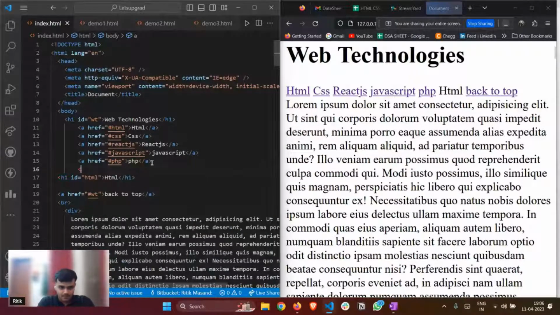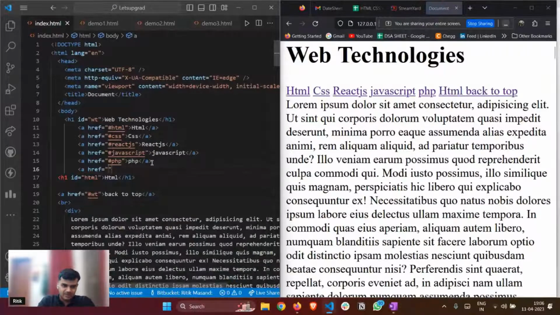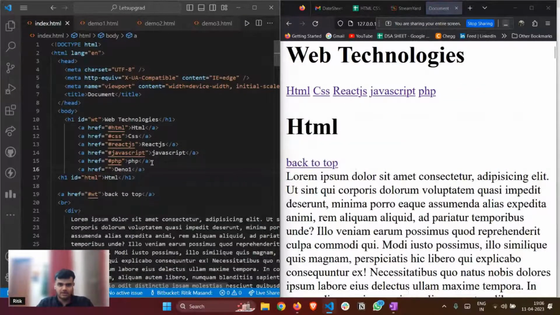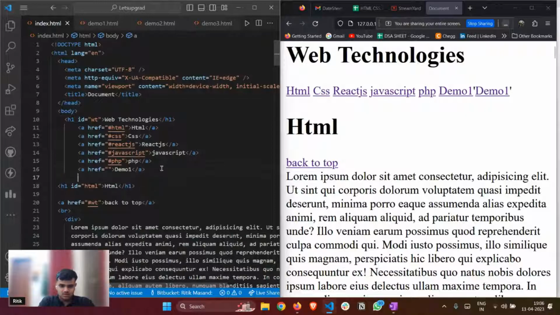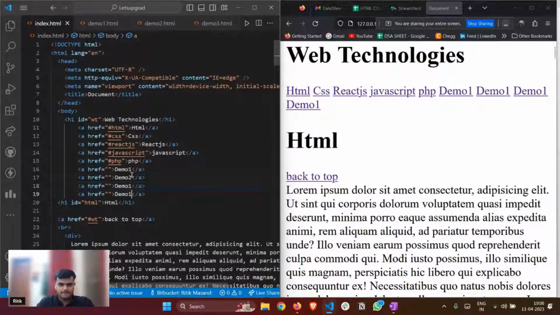A, href. For now I'm leaving it blank, right? And I just write demo1, right? And similarly I'll also do it for the rest of the demos: demo1, demo2, demo3, demo4, right?